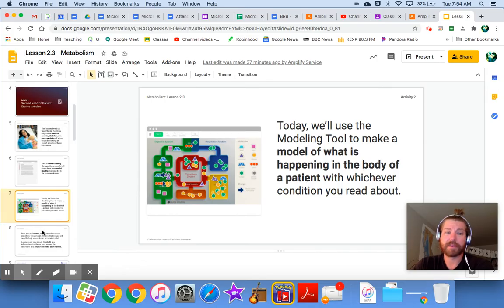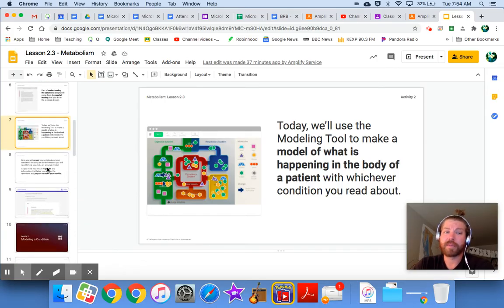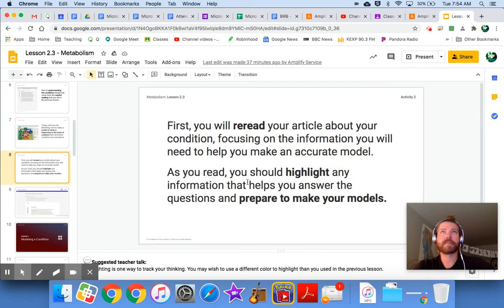So we're going to be using the modeling tool. And that's one of the reasons why we're reading it again, because we want to come up with any key things that we want to include in our modeling tool. So first you will reread your article about your condition, focusing on the information you'll need to help make an accurate model. As you read, you should highlight any information that helps you answer the questions and prepare to make your model. So reread and annotate with that idea in mind.